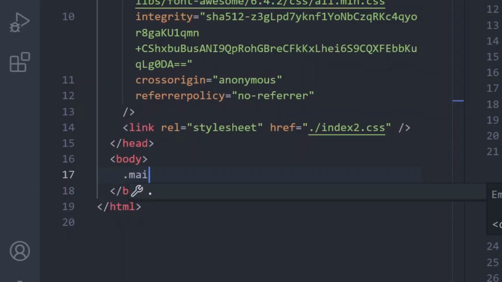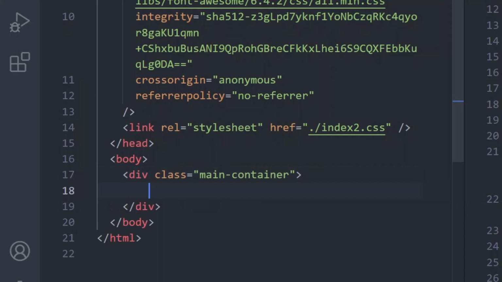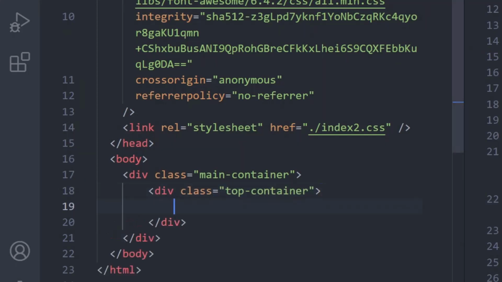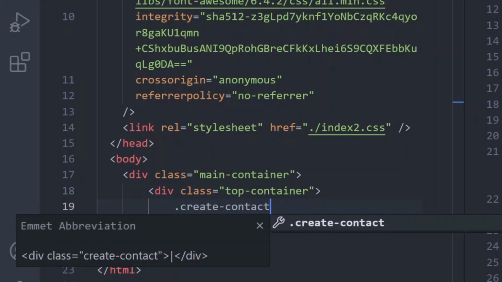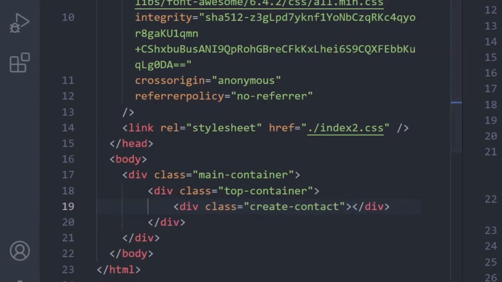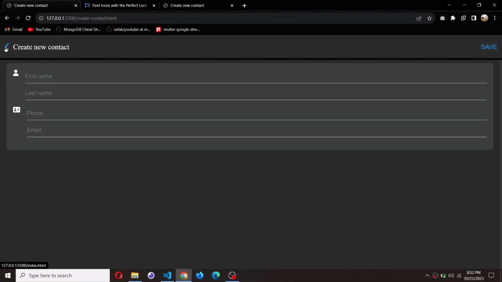Okay, so we will also have a main container as usual. So I'll just type my main container. Inside the main container, I will have my top container like this, and inside the top container I will have my create contact. Okay, so I'll just say create contact, and inside the create contact I will have a link which will take an arrow. Let me show it to you real quick. So right here I'll have an arrow which is a link, this H1, and a button. So let's do just that.